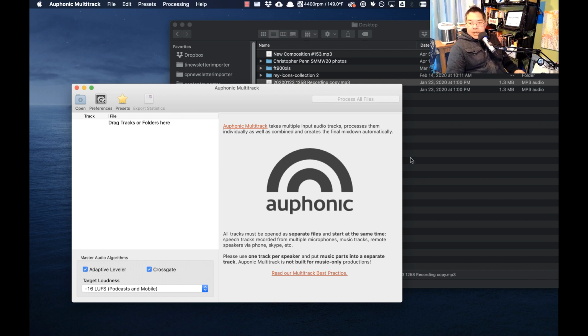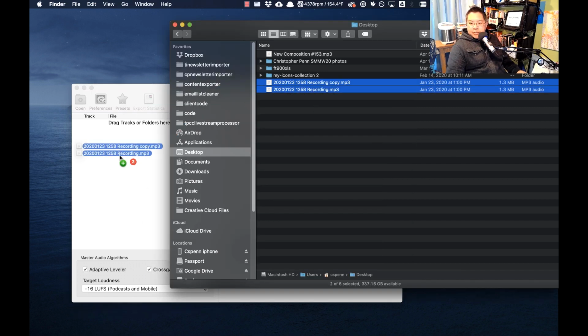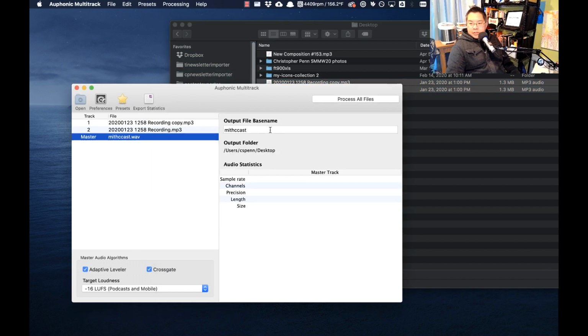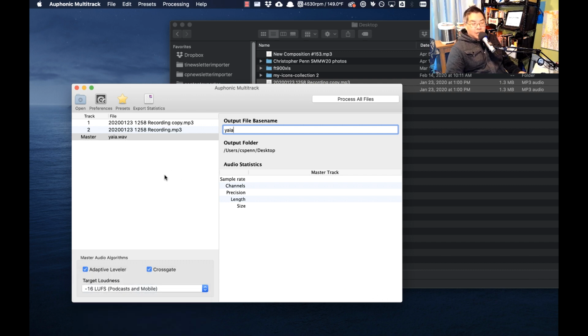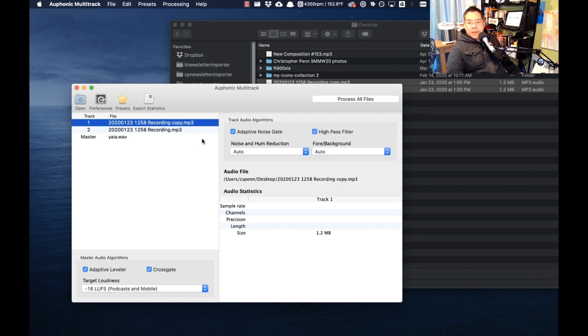Generally speaking, when it comes to this sort of thing, let's go ahead and do this. Let's call it You Ask, I Answer. And you get a chance to choose what algorithms you want. You want the adaptive leveler, to make sure it's turned on. You want cross-gating, and you want the volume to be set to -16 LUFS. There's a whole bunch of interesting audio theory, but for the moment, that's generally the best setting.